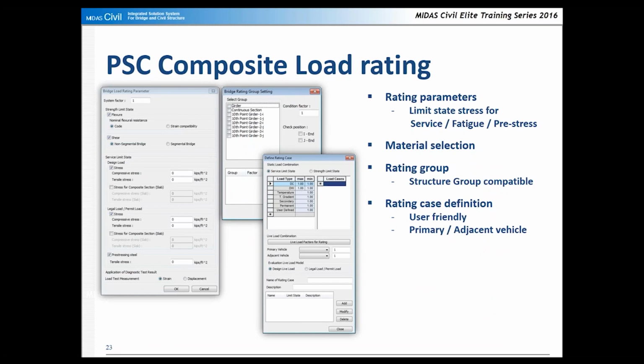For the load rating, the important parts are specifying the rating parameter and also the bridge rating group. So the bridge rating group is important when you reflect the condition factor. For different groups that you have, you can specify different condition factors. And also defining the rating case. In MIDAS, you can define the rating cases for each vehicle you have, meaning either design vehicle or the permit trucks or the special permit trucks, whatever the case is.